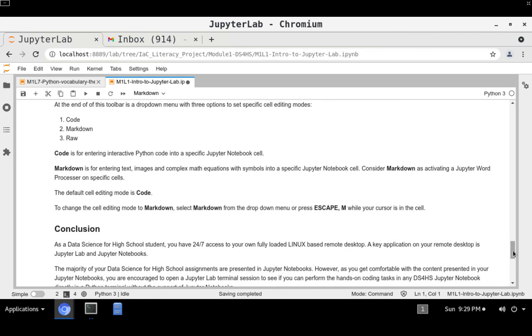So code is for entering interactive Python code. So when you want to code, you have to make sure you're in a code cell. And when you want to write in text, you have to make sure you're in a markdown cell. So if you want to add an image, write text, put a math problem, anything with symbols that doesn't follow the Python grammar or syntax, use markdown. And the default cell editing mode is code. So if you want to make a markdown cell, you have to change it to markdown. Or you could select markdown or press Escape M while your cursor is in the cell.